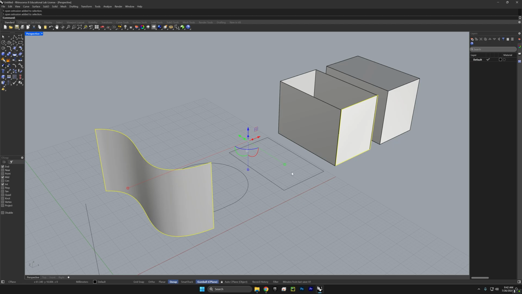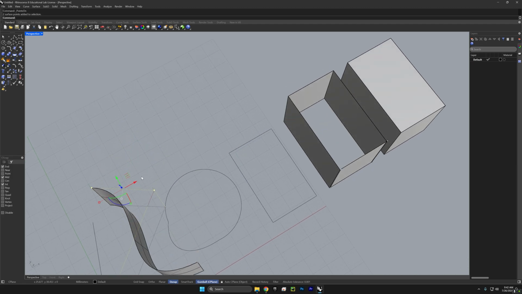So let's run the ConvertExtrusion command. And let's set delete input to yes. So we'll just press enter. And so now if we select these 2 surfaces and press F10, we have points that we can move through space to change the shape of the surfaces.